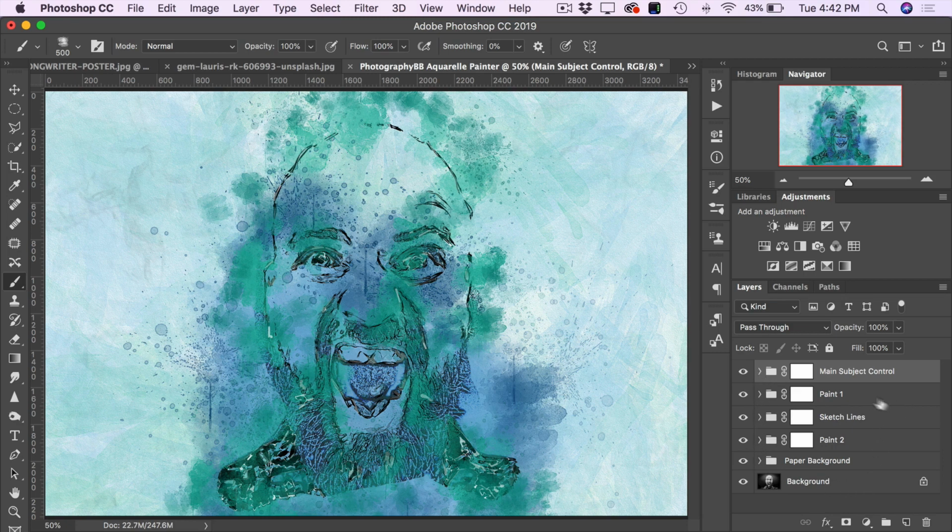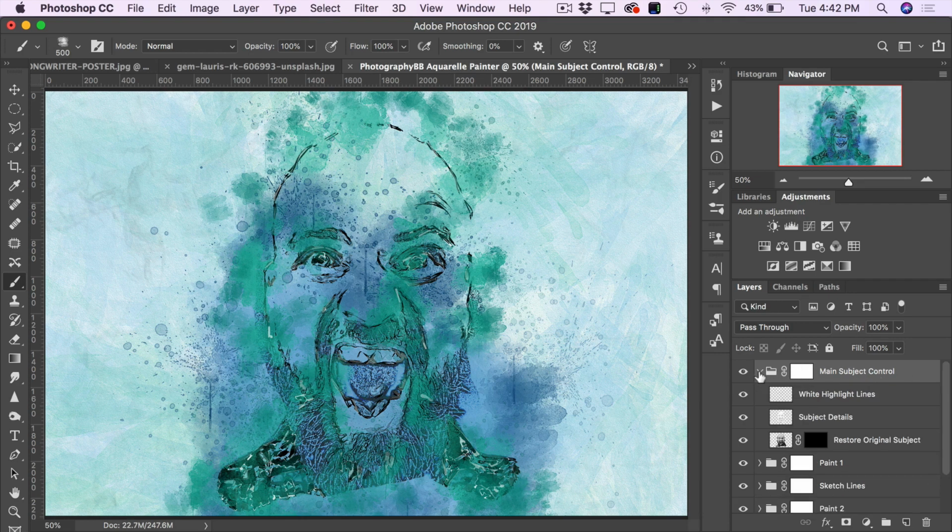Okay, so let's look at the first group here, the Main Subject Controls group. So if we toggle this open, you can see we have some layers in here to work with. Now the first group contains the white highlight lines, and these are just little subtle details in the effect to give it more of a sketched or painted feel.